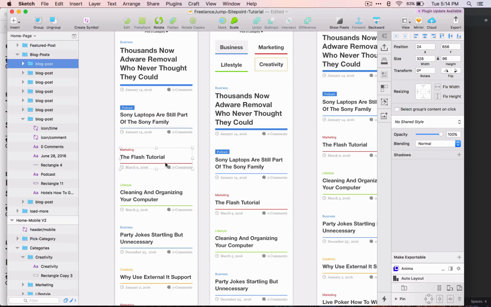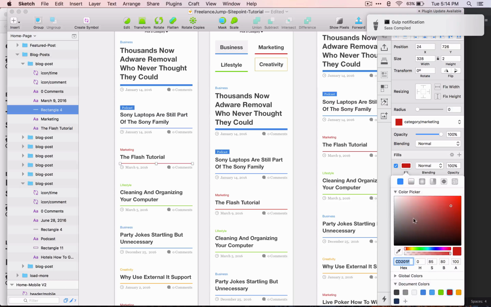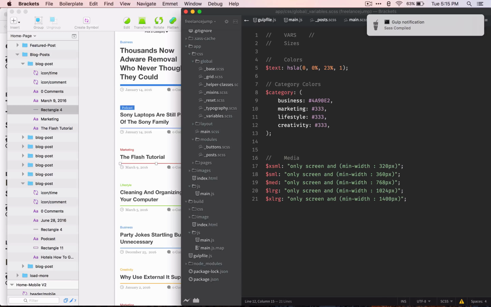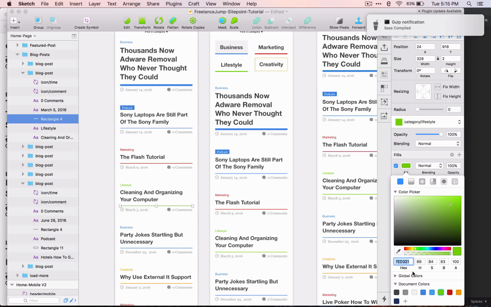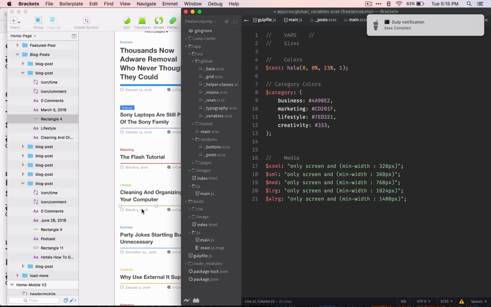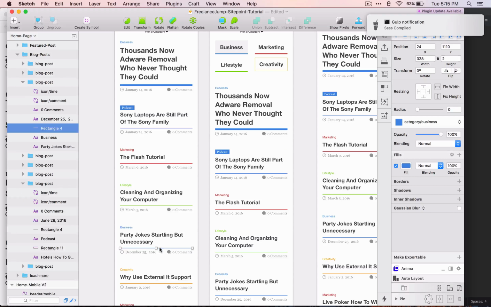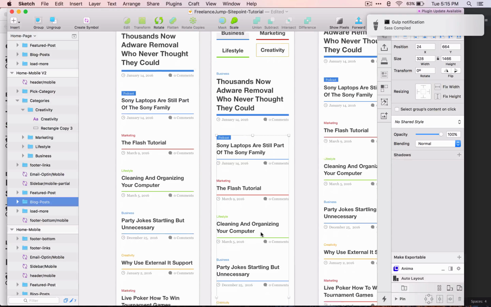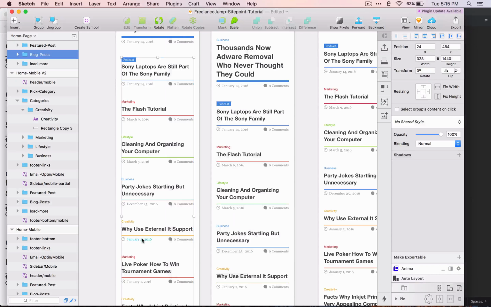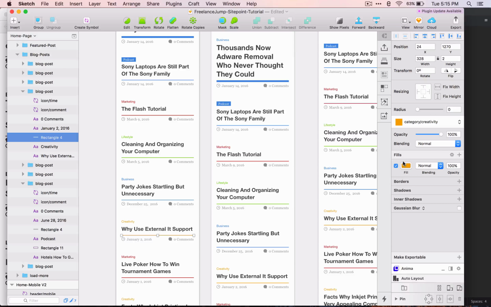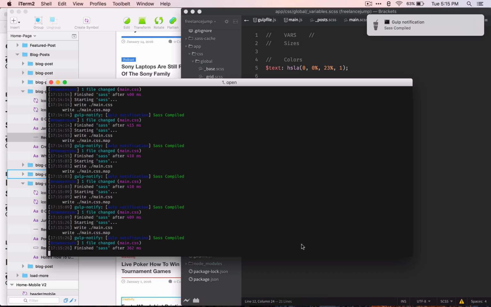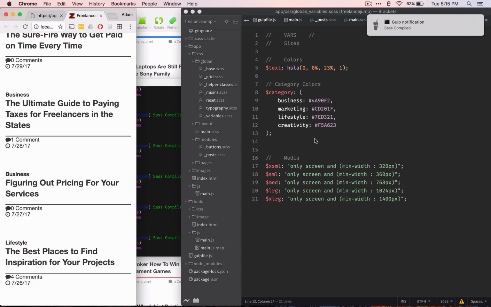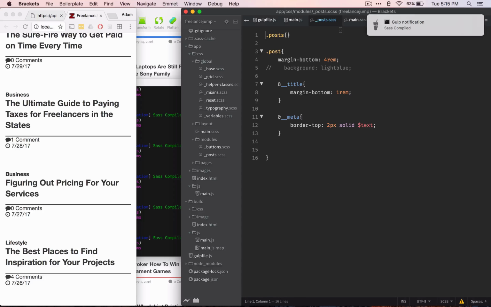Now let's go in here and let's copy this. Red for marketing. And then lifestyle is that nice green color we have. And then the business, light blue, we already did that. Creativity is left, that nice orange. And we'll take this out. Make sure this works. Yep. Cool. Now let's just test this and make sure this works.